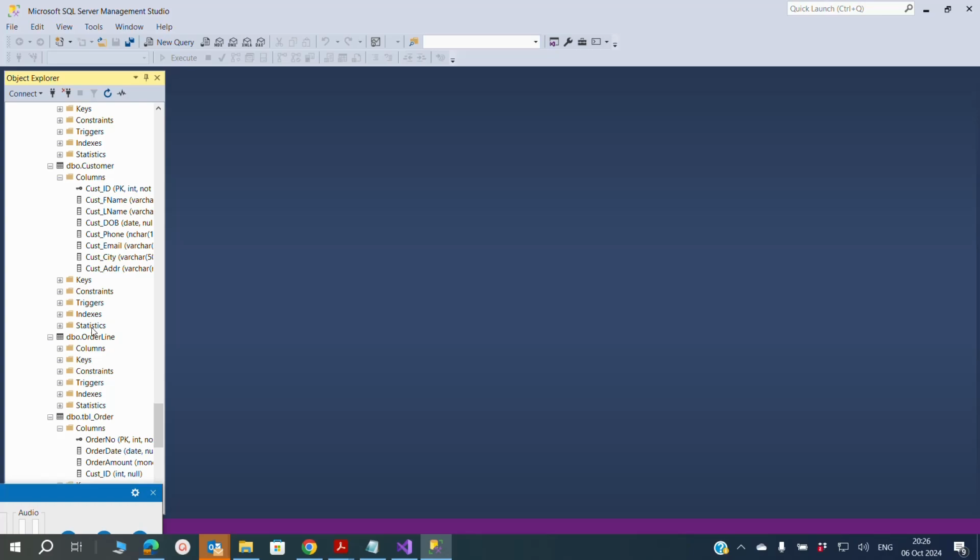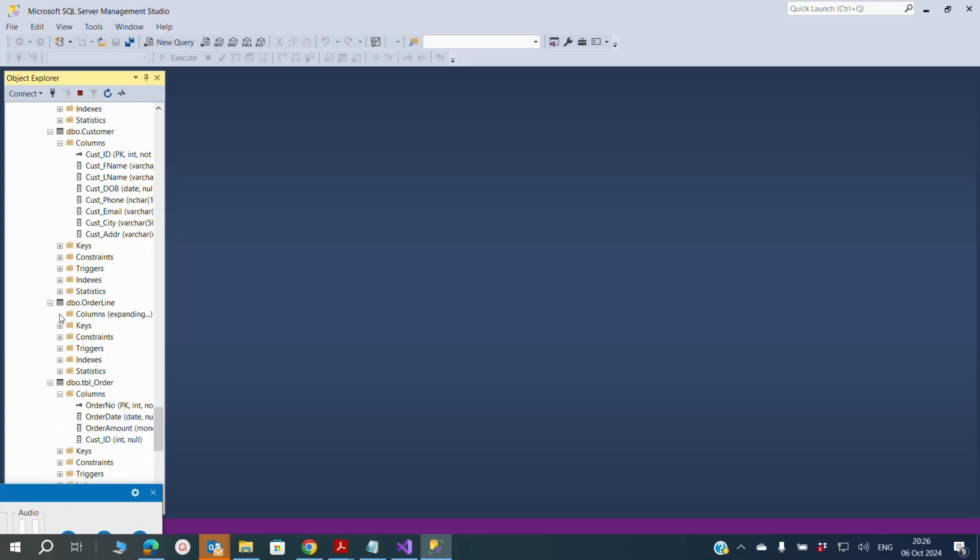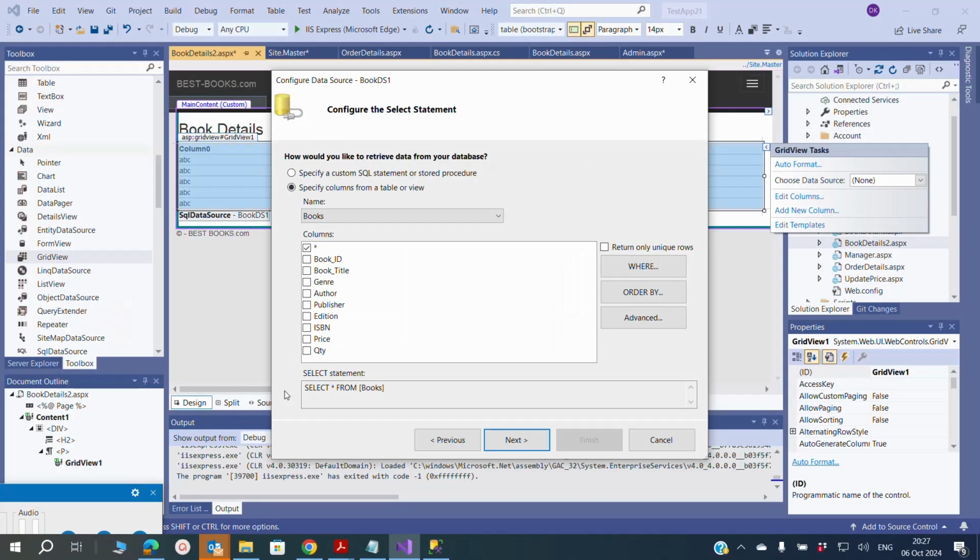And we have a table called order line, which basically consists of fields like order number, book ID, price, and the units that have been bought. So this is the same structure that I used for demonstrating the other tutorials on Crystal Report invoice creation. I hope you have gone through it. So we will be using the same database structure over here as well.